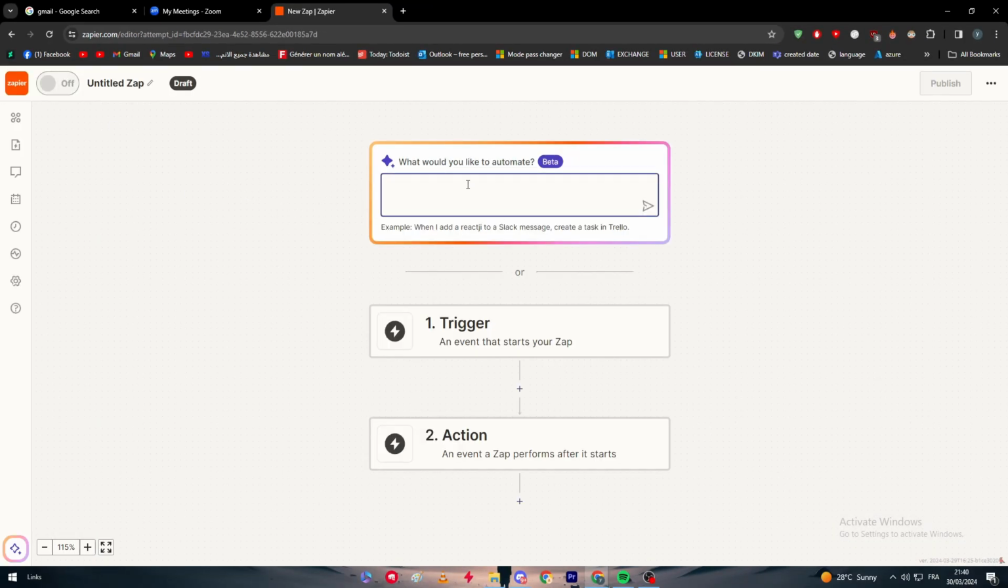So here we simply have to write a prompt. A prompt is basically what you write for an AI to understand what you want. So what's the purpose of you connecting Gmail with Zoom? Here I'm going to write: whenever there is a scheduling added to my Zoom account, send it to my Gmail, and alarm and remind me 3 days before it comes.